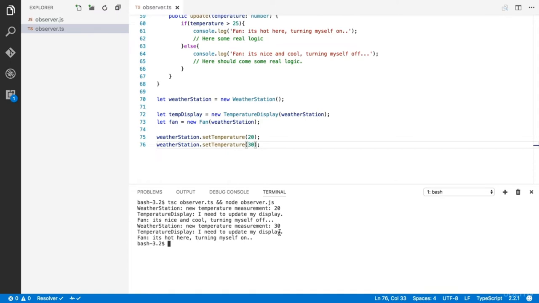Now, as you can see, when I say set temperature 20, our weather station says the new temperature measurement is 20. And immediately followed by that, the temperature display is going to say, oh, I need to update my display. And the fan will say, it's nice and cool. I can turn myself off. That's exactly what we want. We made a change to our weather station and it automatically notified all of the observers that are subscribed to changes in the weather station.